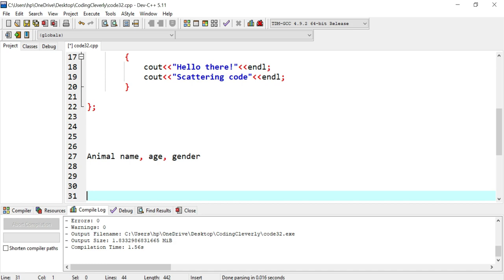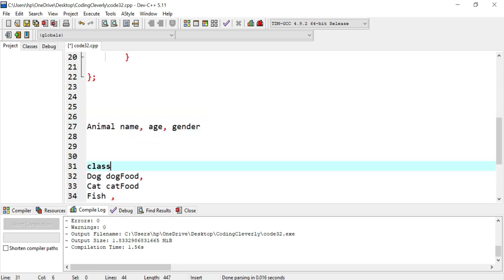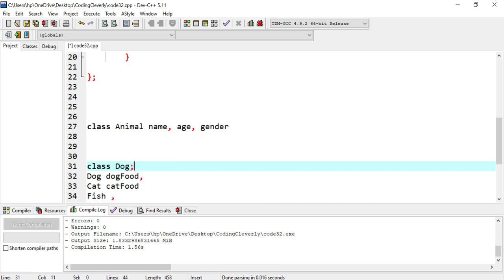Okay, so when inheritance plays a role, we would have a dog class. For instance, this is a class animal, and we want to inherit this class animal with a dog, so we want to inherit the properties of animal. So we have to create an access specifier. We could say privately inherited, publicly inherited, or protected inherited. So there are a lot of ways to do this.